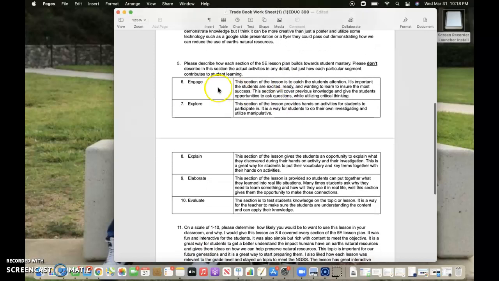The 5 areas: engage, explore, explain, elaborate, and evaluate. So without giving any details of the specific lesson, to engage, it's really to catch the student's attention, and I think it's very important that students are excited and ready and wanting to learn. So in order to ensure that, it's good to make sure that it's something that they're excited and wanting to do because it looks fun. Because if the lesson is fun, then the kids are going to want to do it, and it's a lot more successful when they're enjoying what they're doing.